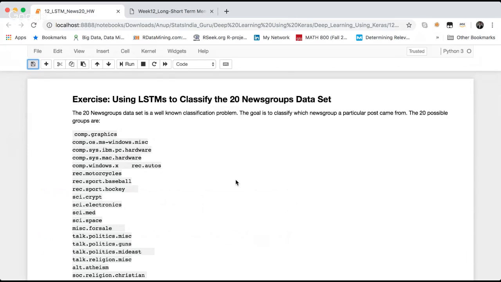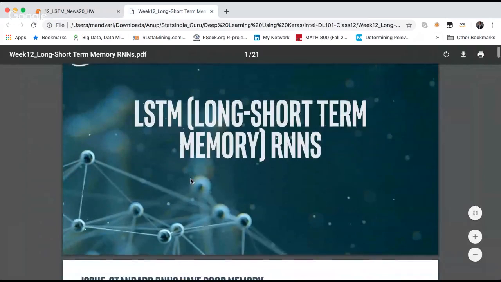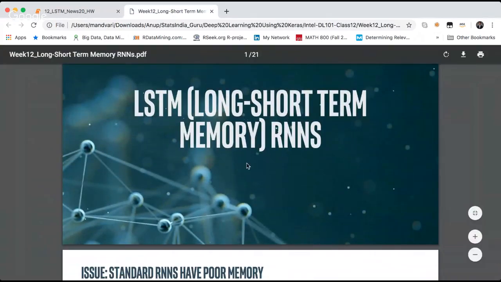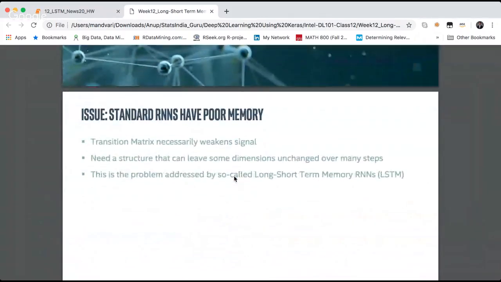So today we'll go through LSTM to classify the 20 newsgroup dataset. Before that, we will quickly look through what LSTM RNNs is. LSTM stands for long short-term memory. Now, why are we using LSTM? Because standard RNNs have poor memory.